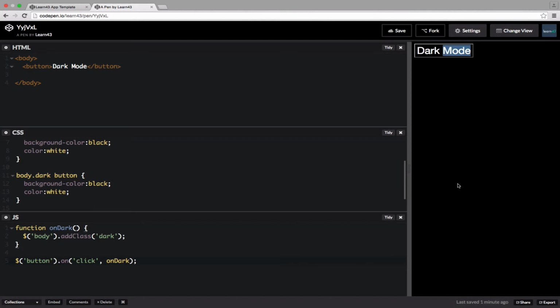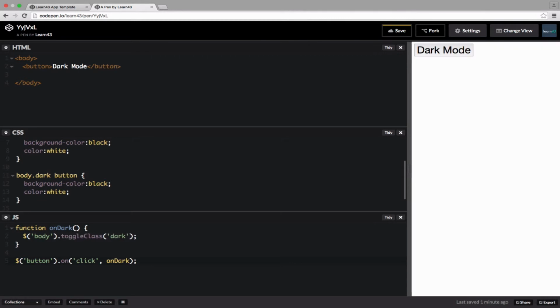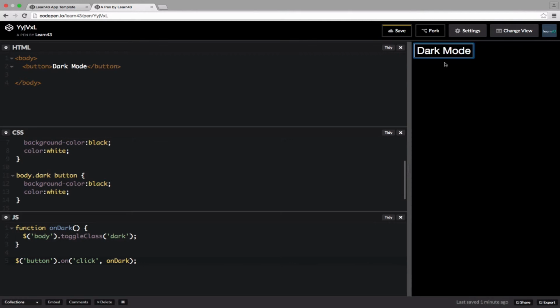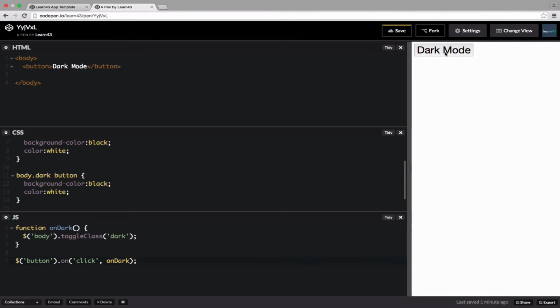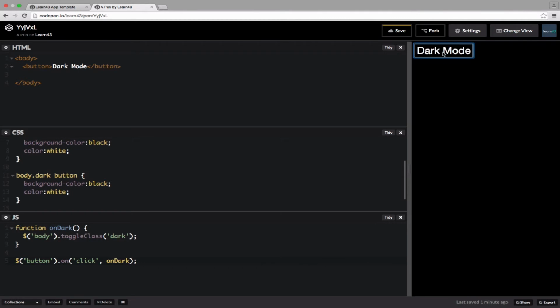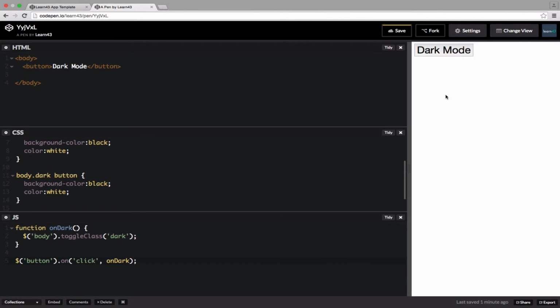So I do want to give the user a way to get back. If they click the button again, I may want to bring them back to light mode. So my function addClass, I'm going to change that to toggleClass. And so now I should be able to switch between the two. There we go. So that's dark with that click, and then back to light. So that class is being added, and then if it's there, it's being removed. That's what's meant by toggle.